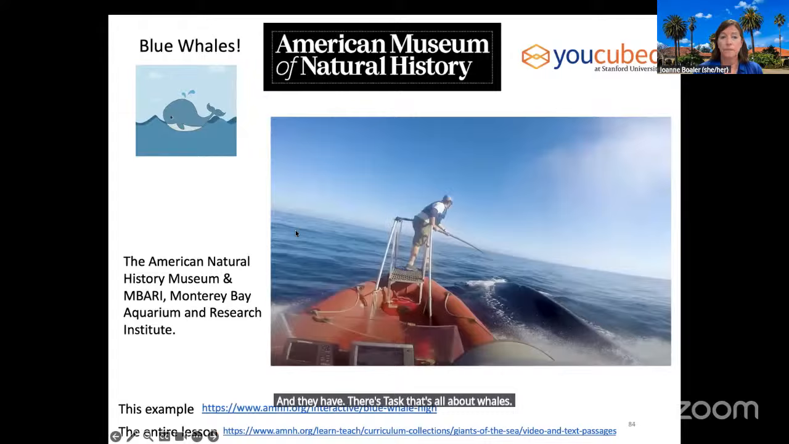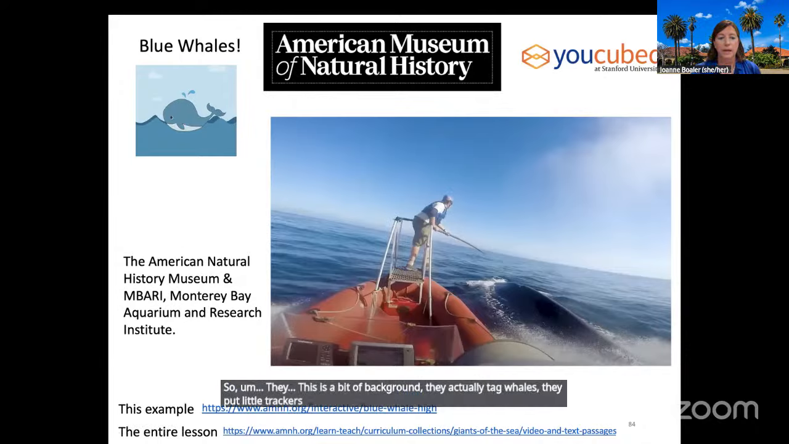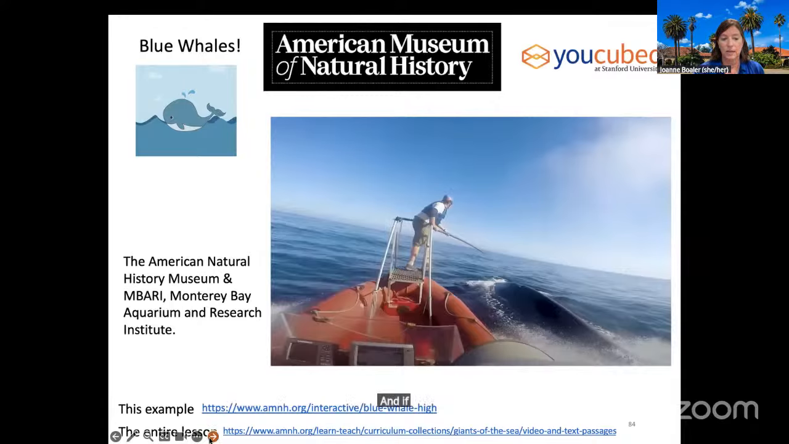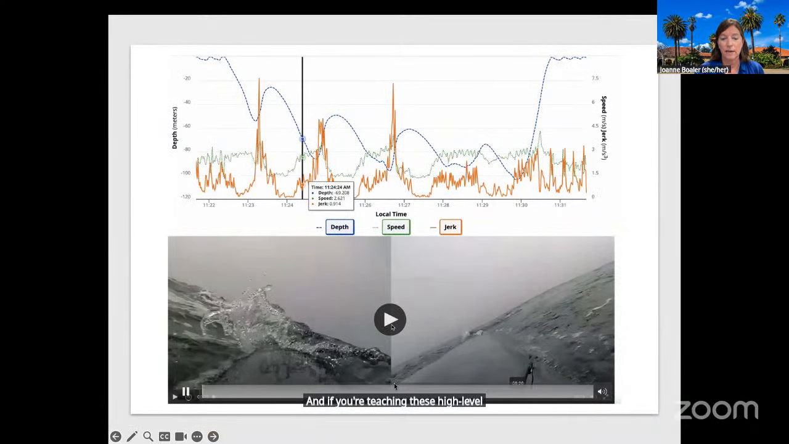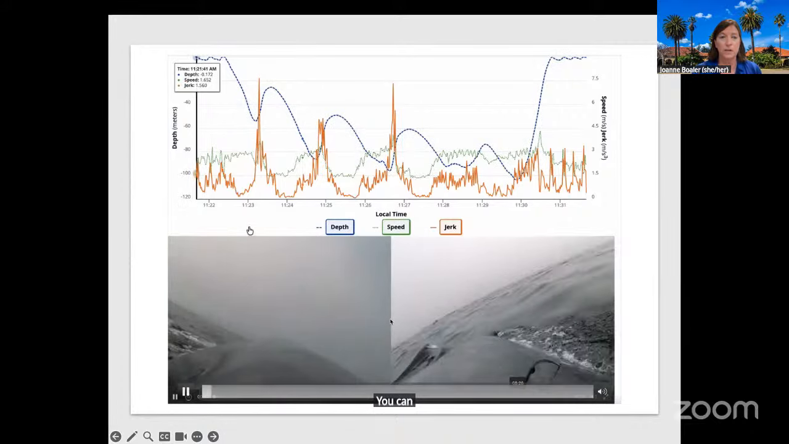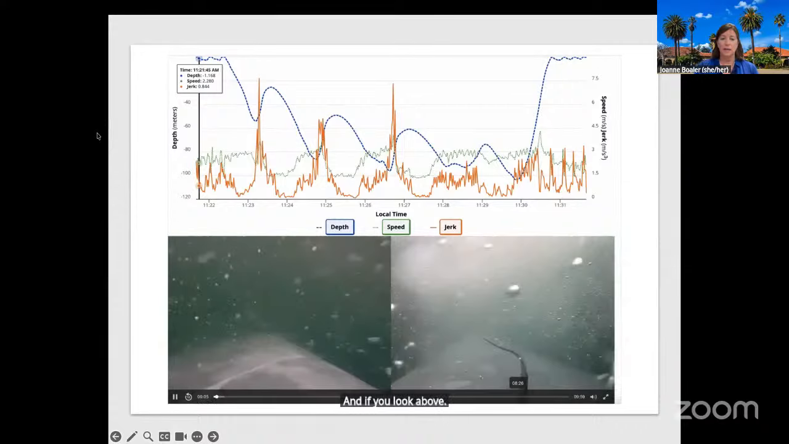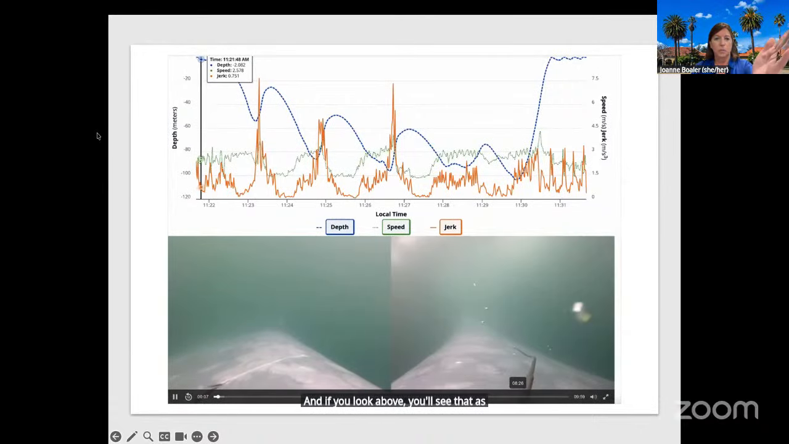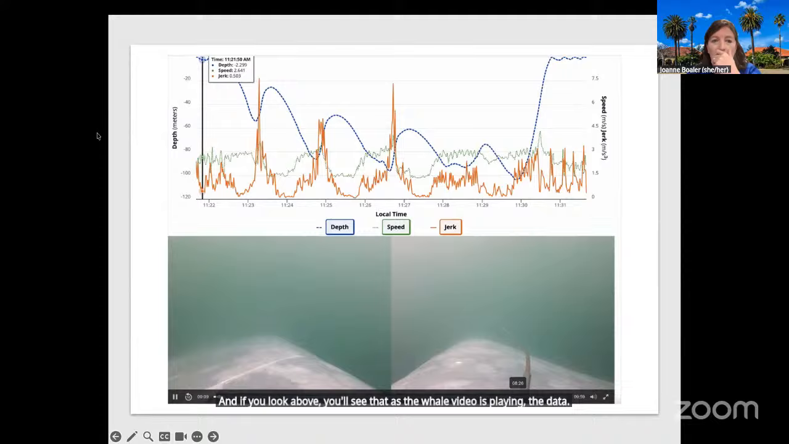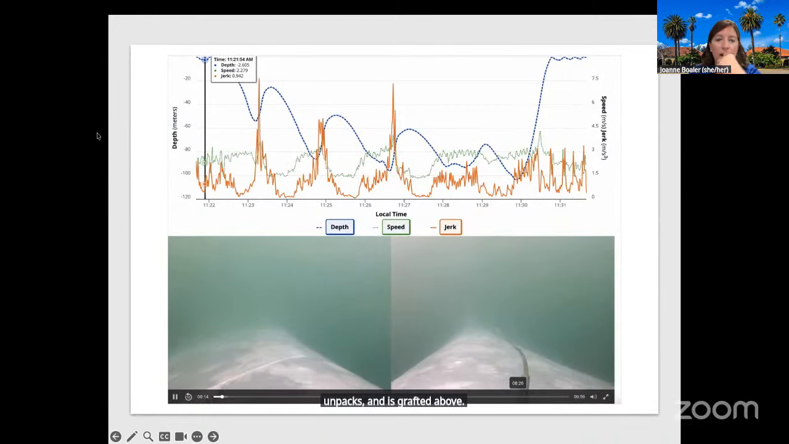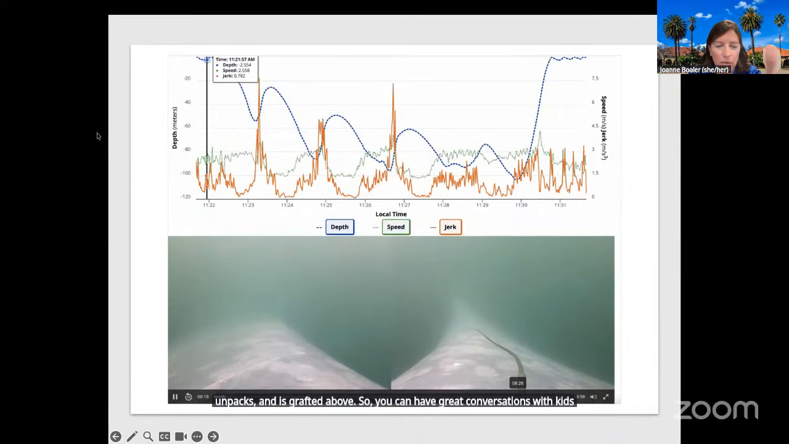So this is a bit of background. They actually tag whales. They put little trackers on them. And if you're teaching these high-level concepts, I love this. You can actually watch this video of the whale. And if you look above, you'll see that as the whale video is playing, the data unpacks and is graphed above. So you can have great conversations with kids about what these mean.